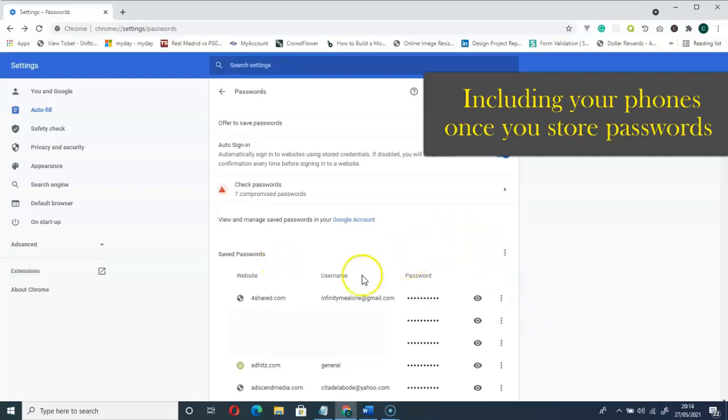So if you come here, you will see a list of all the websites, my username and my password. So one good thing about storing passwords is this. Let's assume you store your passwords.